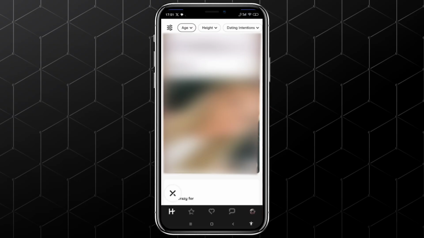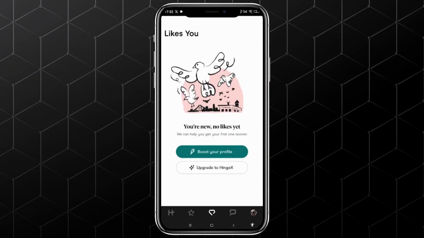Scroll through profiles, and when you find someone interesting, tap the heart icon on any part of their profile to like them. You can add a comment with your like to start a conversation. This increases your chances of matching. If they like you back, you'll match and can begin chatting in the conversations section.